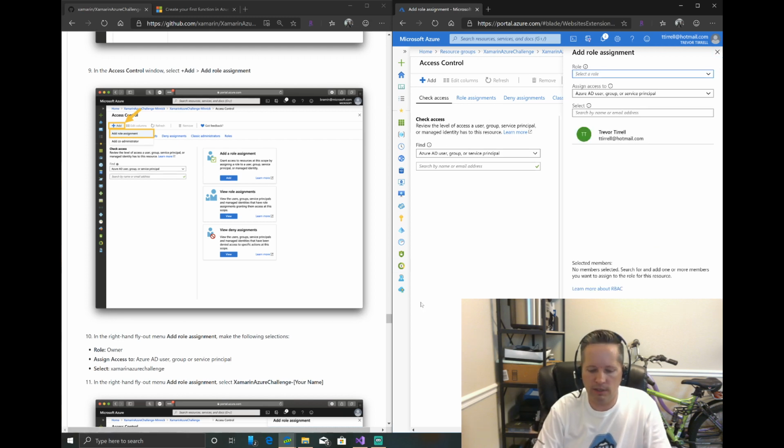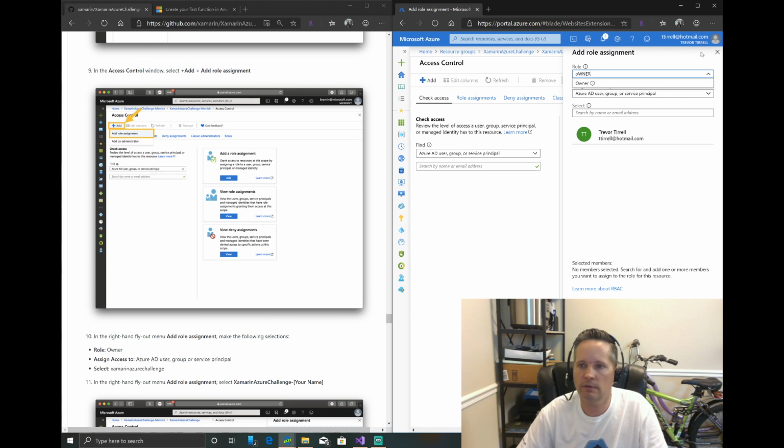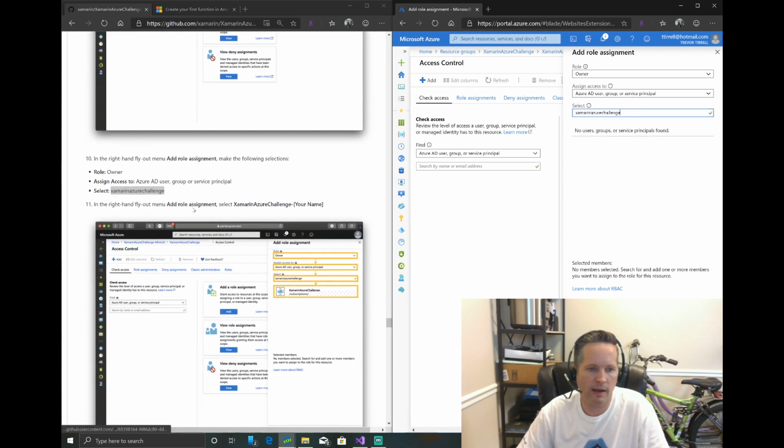And the role will be Owner. Okay, caps lock is still on. Owner. Assign access to Azure AD user group or service principal. That is fine. And then we're going to do Xamarin Azure Challenge. In the right-hand flyout, add role assignment.